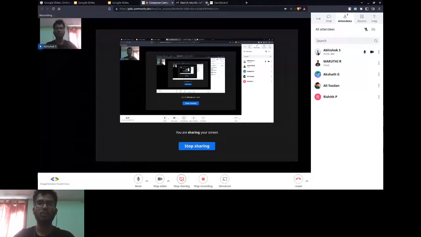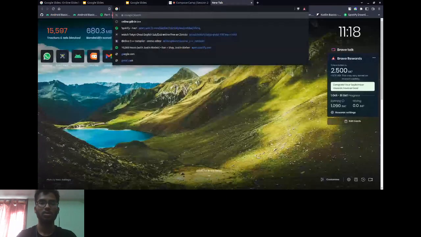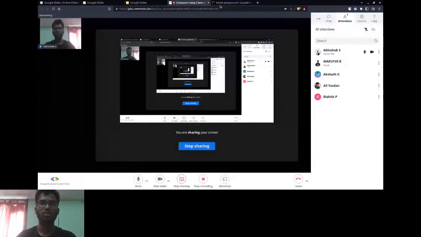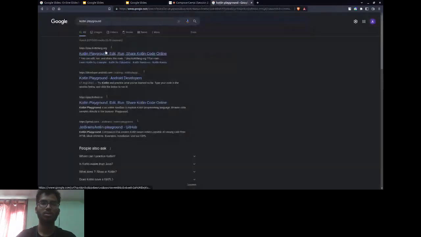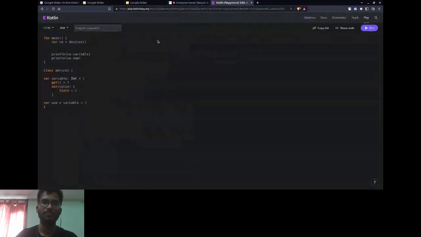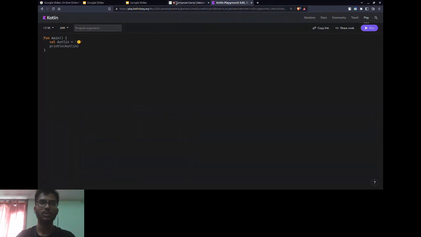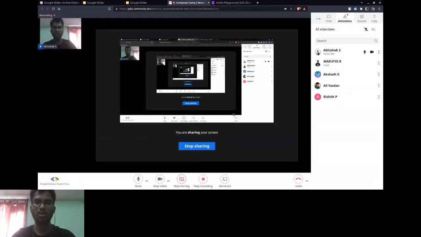Google has offered a Kotlin playground, which is nothing but an online compiler for Kotlin. So let's just open that. There are a bunch of activities in this Kotlin.